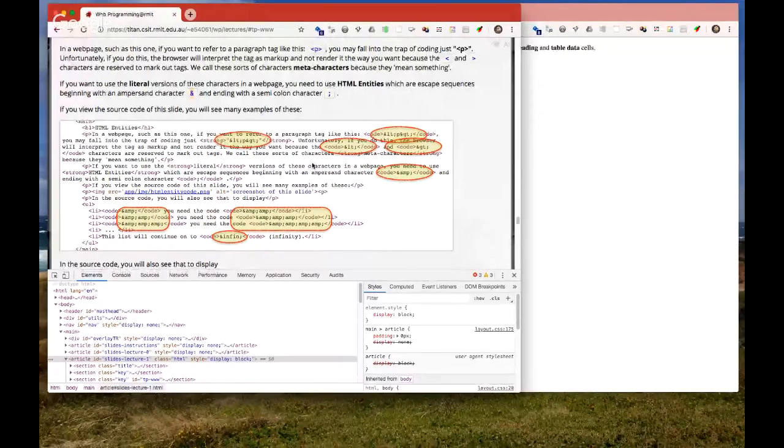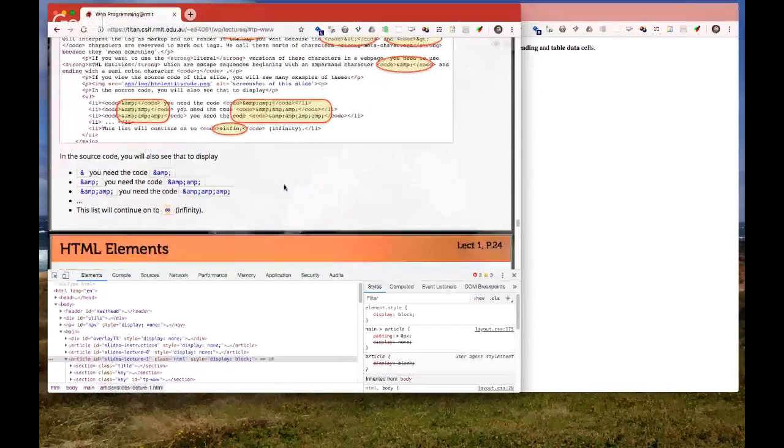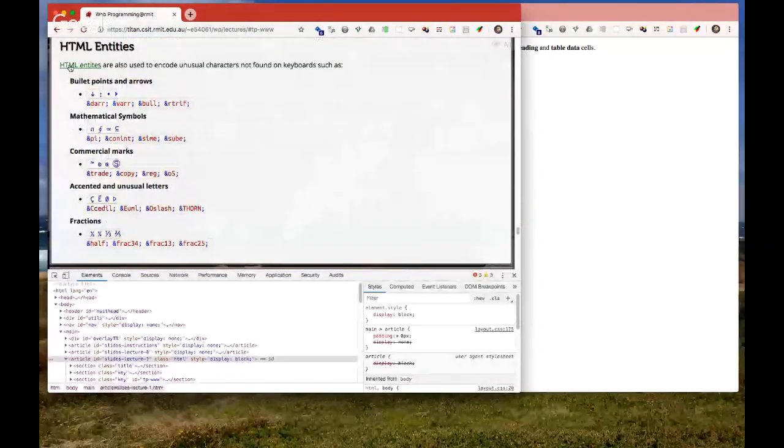And I've just got an example of where I'm trying to obviously do this recursively. So if you want that, you need to type this. And of course, if you want that, you'd need to type this. I'm just showing you in the code that this kind of gets a little bit ridiculous. And if you want the infinity symbol, there's even a code for that. So I've got some more examples.